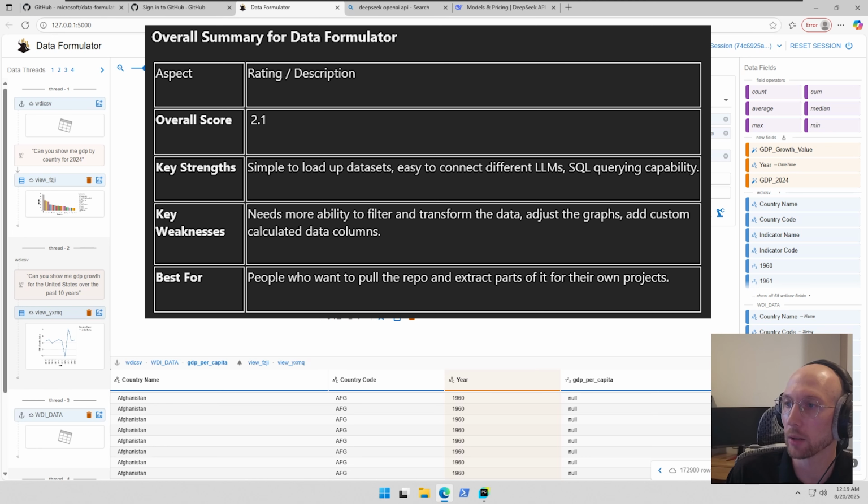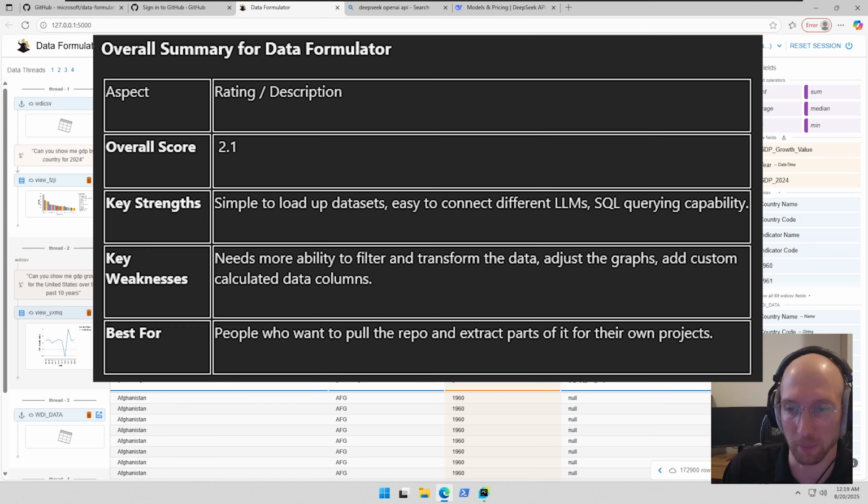So finally, our overall score is, I'll post it up on the window here. But not great. For doing analytics and visualization, it's very poor. And this is not best for anybody. I would not suggest anybody uses this tool. It's a waste of time.